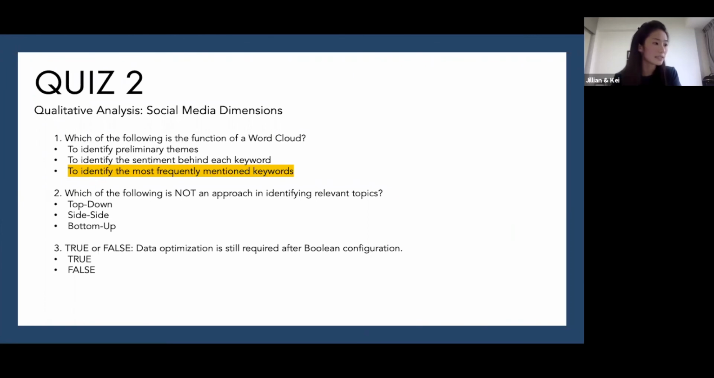Secondly, which of these is not an approach in identifying relevant topics? Everyone got it right, which is side by side. So only 2 approaches, top down and bottom up. Lastly, data optimization is still required after Boolean configuration. Most of you got it right, yes.